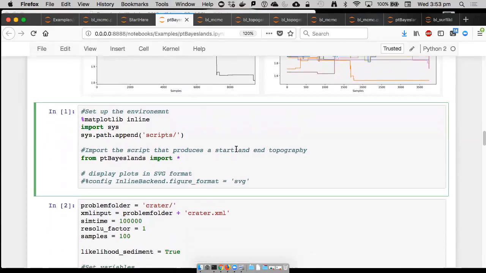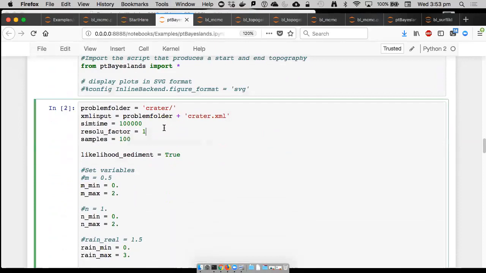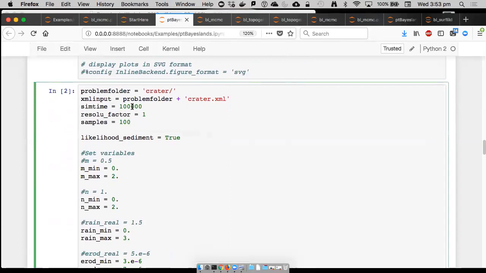Okay. This is set up kind of exactly the same way. We import some things that we need. I'll run that. We set up our folder, so the problem folder again. This just has the input nodes, so our initial surface. We also have our initial XML file that describes the problem for us, but then we can manipulate the values a bit. So we set our simulation time. So we'll run this. What did Daniel do? 50,000.